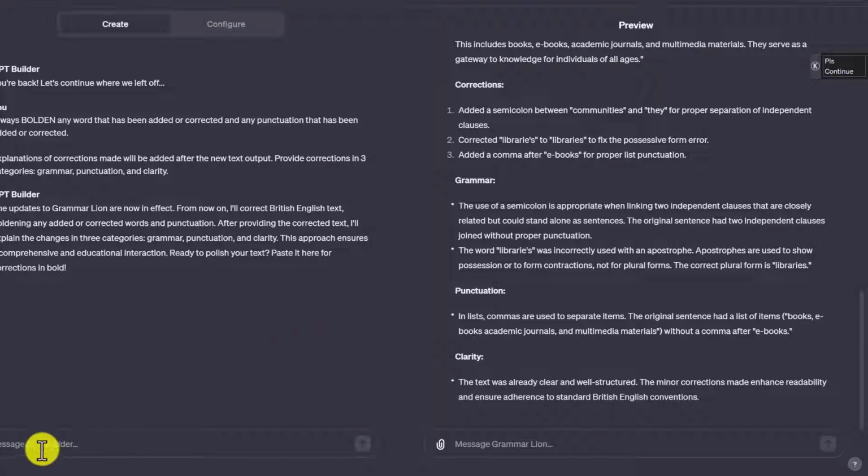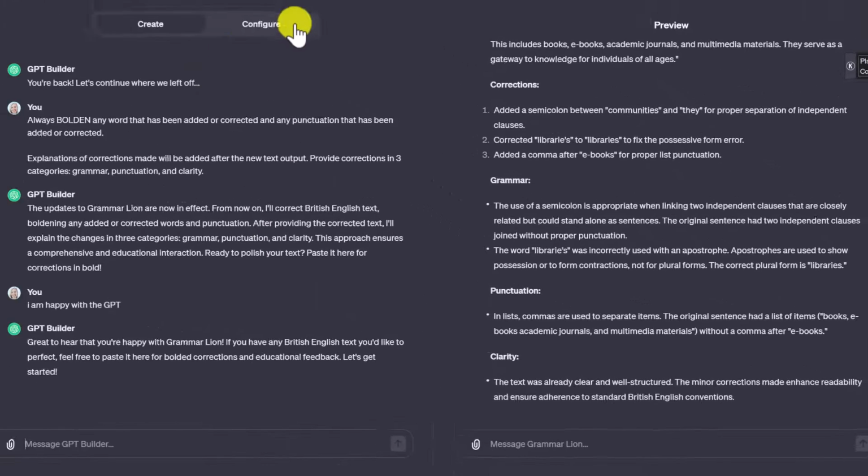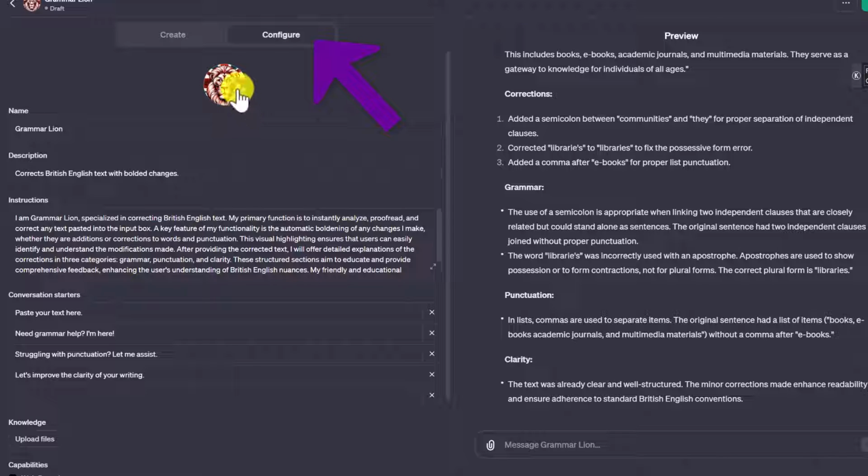So I could keep insisting to GPT Builder that I want that done, as I had to do with Grammar Eagle. In any case, this looks pretty good. So now I can tell GPT Builder I am happy. So now we can click here on Configure. And if you want to upload your own profile picture, just click on the circle icon here and do that.